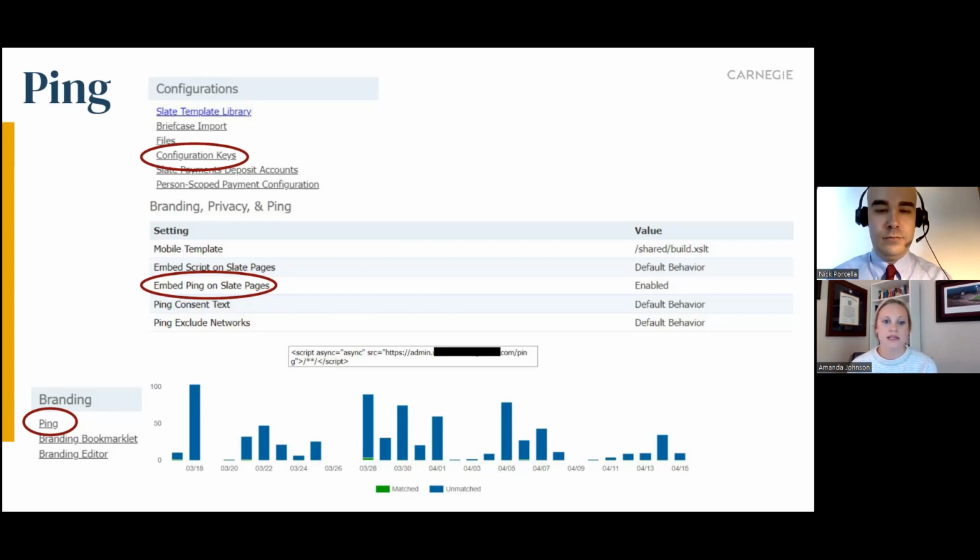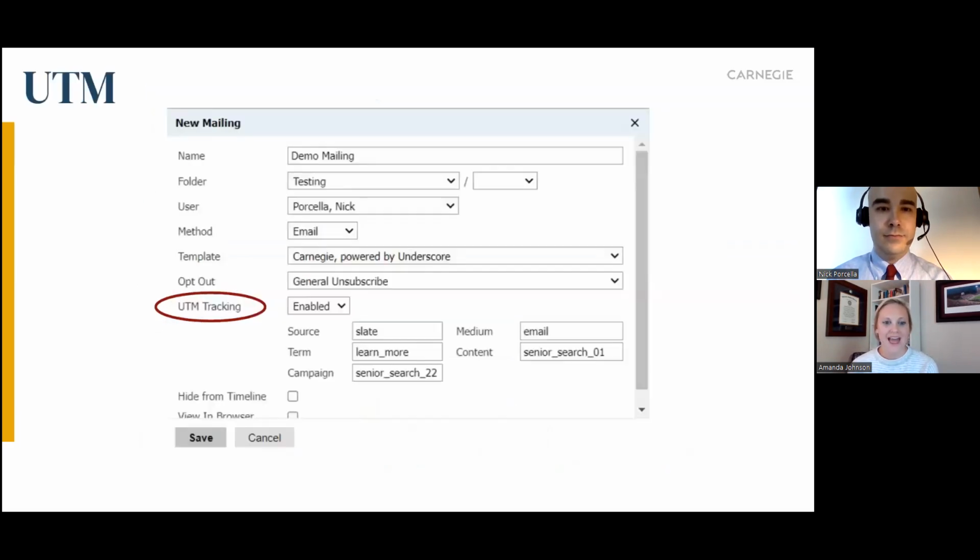It helps us see matched and unmatched students there. One of the main things that matches it is an IP address for a student. We could talk about ping forever, but just know that this is where it lives. This is how you turn it on. And for just starting out, or if you have not yet done this, definitely go to those configuration keys and enable your ping there.